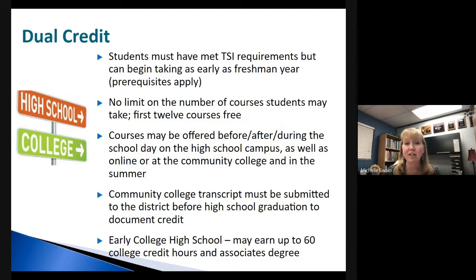Community college transcript: once they take a course and earn a grade, they have a transcript generated at the community college, and that is something they will have to submit when they go to any other college or university. But also prior to high school graduation, we will need to see that transcript to validate that they have actually met all of their graduation requirements, and that it matches what we got in grade reports from ACC.